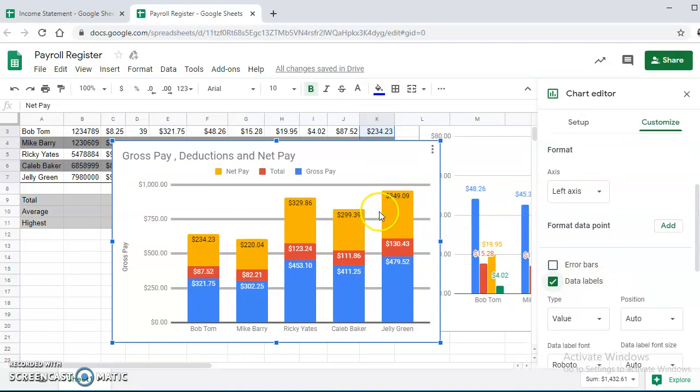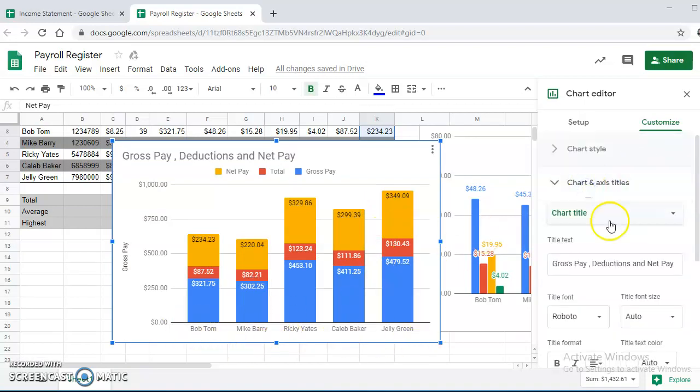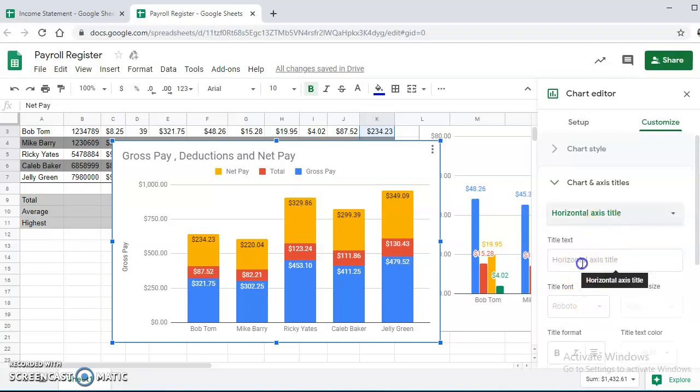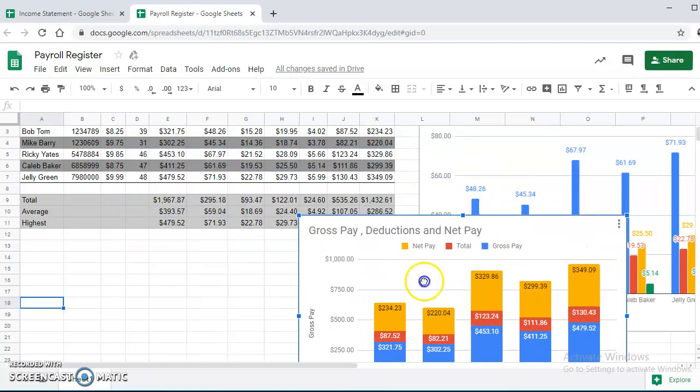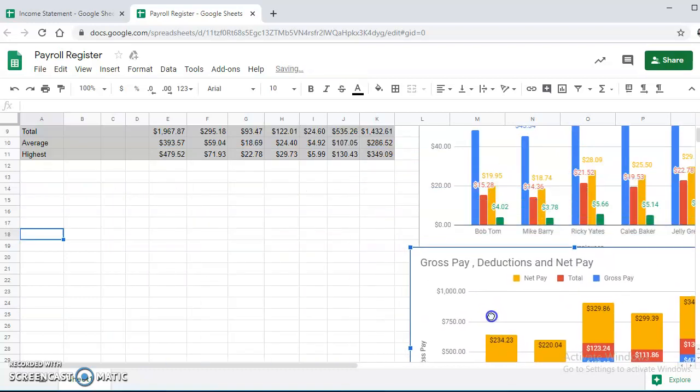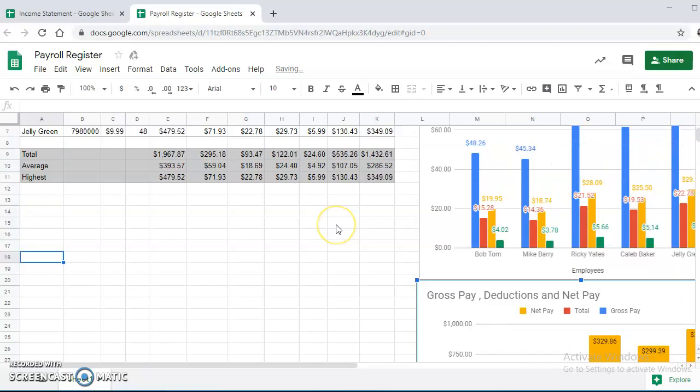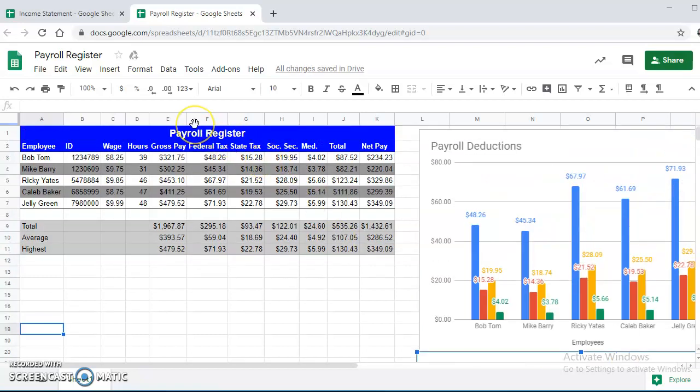That's looking pretty good. I still need an x-axis title, so back up to titles and choose horizontal axis title, and let's put in employees again. So that gives you an idea of how to select data and add data into a chart. If you have time, try and make your own chart from your payroll register or income statement. Good luck.